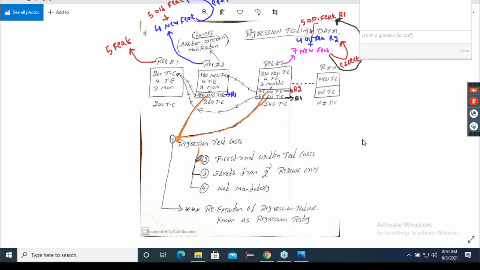Third point, you observe, the concept of regression test cases starts from the second release only. Why? Are you correct? I also know. I have only written it, so it's correct only. But why does the concept of regression cases start from the second release only? Think first. Don't give the answer. Think at least one minute. The problem with you is this only: you want to finish off the answer.